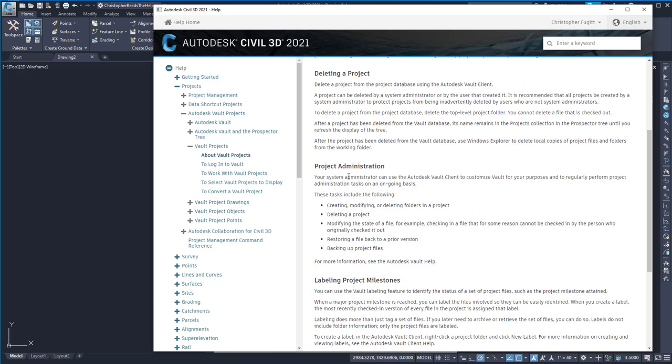A project can be deleted by using a system administrator or by the user that created it. It is recommended that all projects be created by a system administrator to protect projects from being inadvertently deleted by users who are not system administrators. To delete a project from the project database, delete the top-level project folder. You cannot delete a file that is checked out.